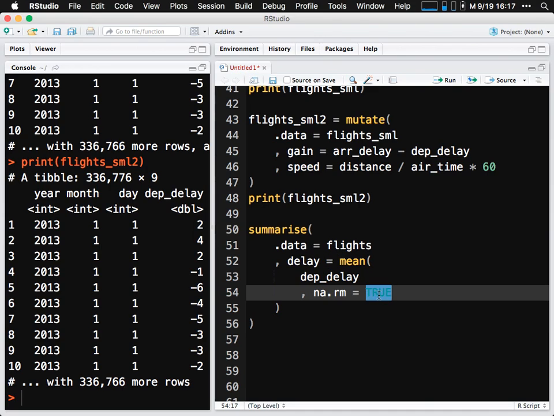The default for mean is that this is FALSE, which is kind of nice because if there are NAs in your data, it yields a mean that is NA, and that's a signal to you that there are NAs there. In this case, the author of the textbook happens to know that there are NAs, but he wants them removed for the purposes of this example. So we need to set na.rm equals TRUE.